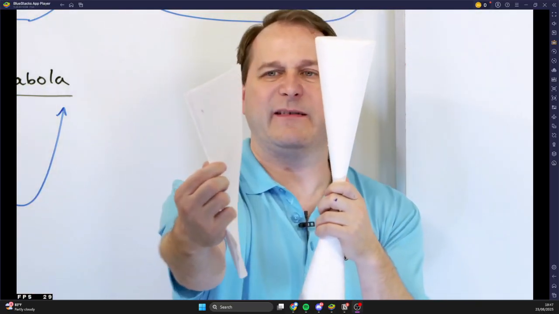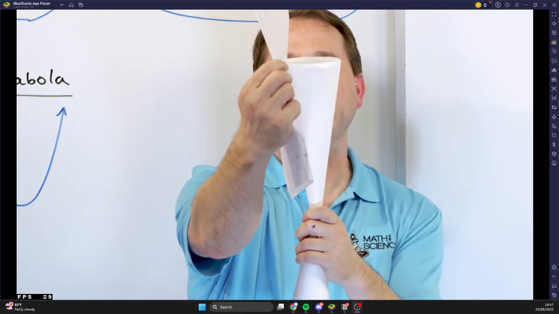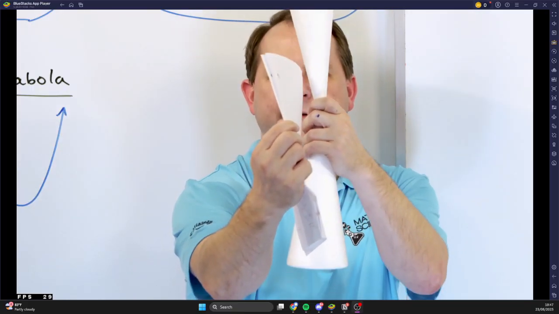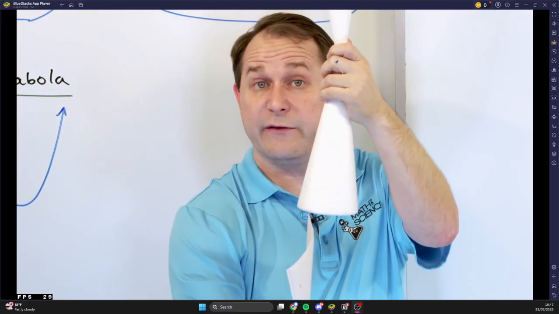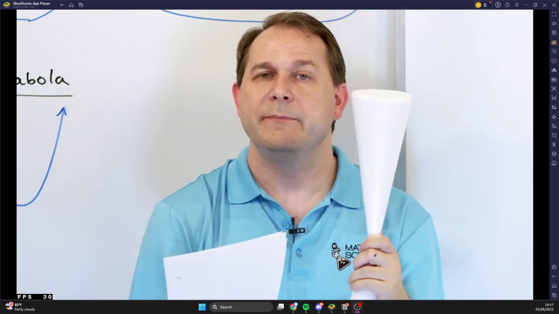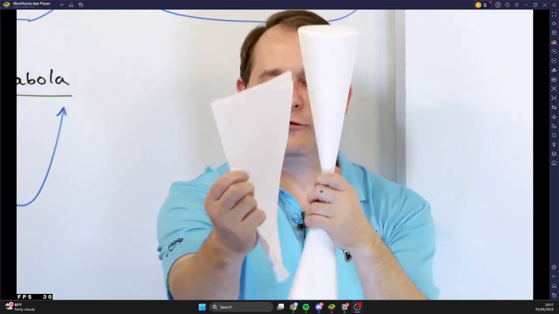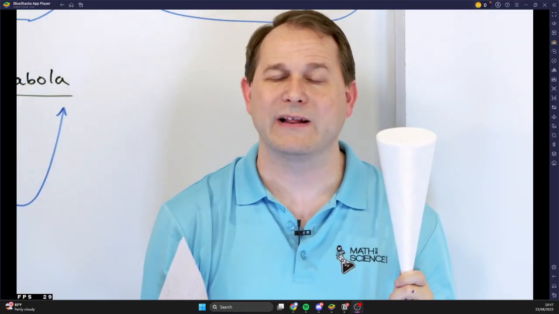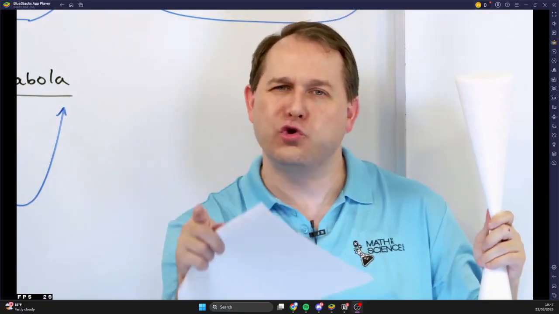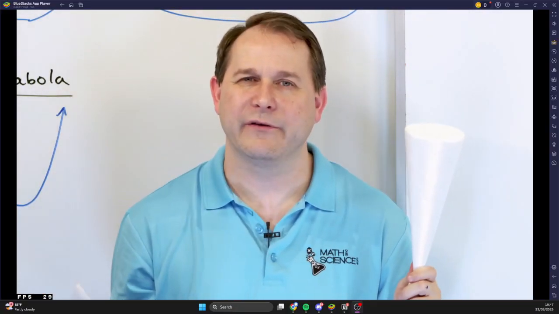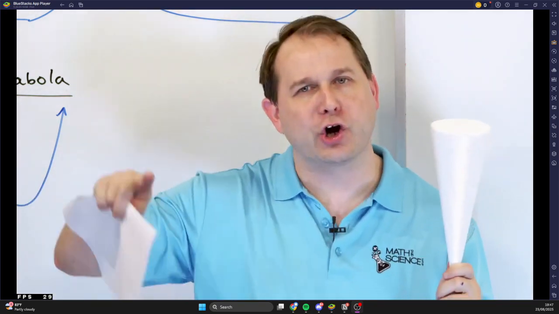So if you can imagine this piece of paper is a saw, I'm going to slice through the top straight up and down, and of course then I have to slice through the bottom one as well. Because it's actually two cones stacked on top of each other, it slices through two different cones. So a hyperbola has two curves. They come in pairs. The parabola is only one curve.